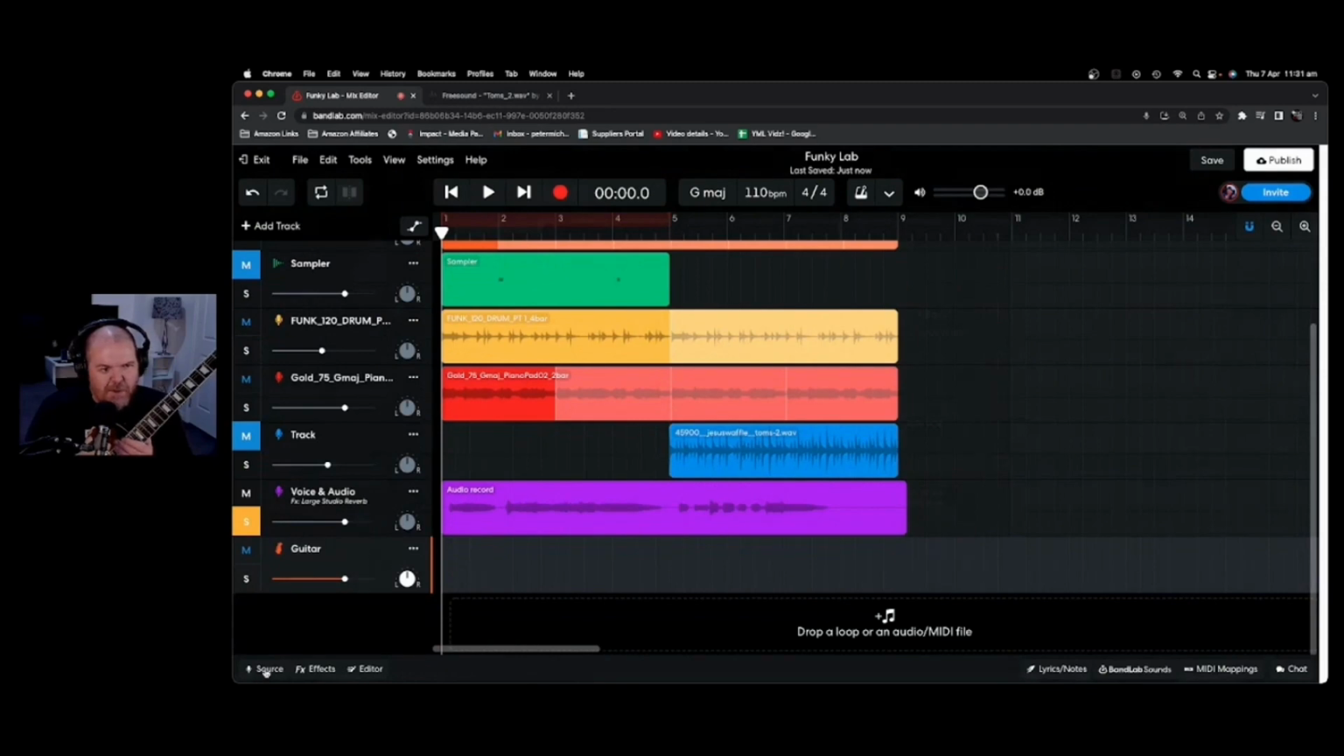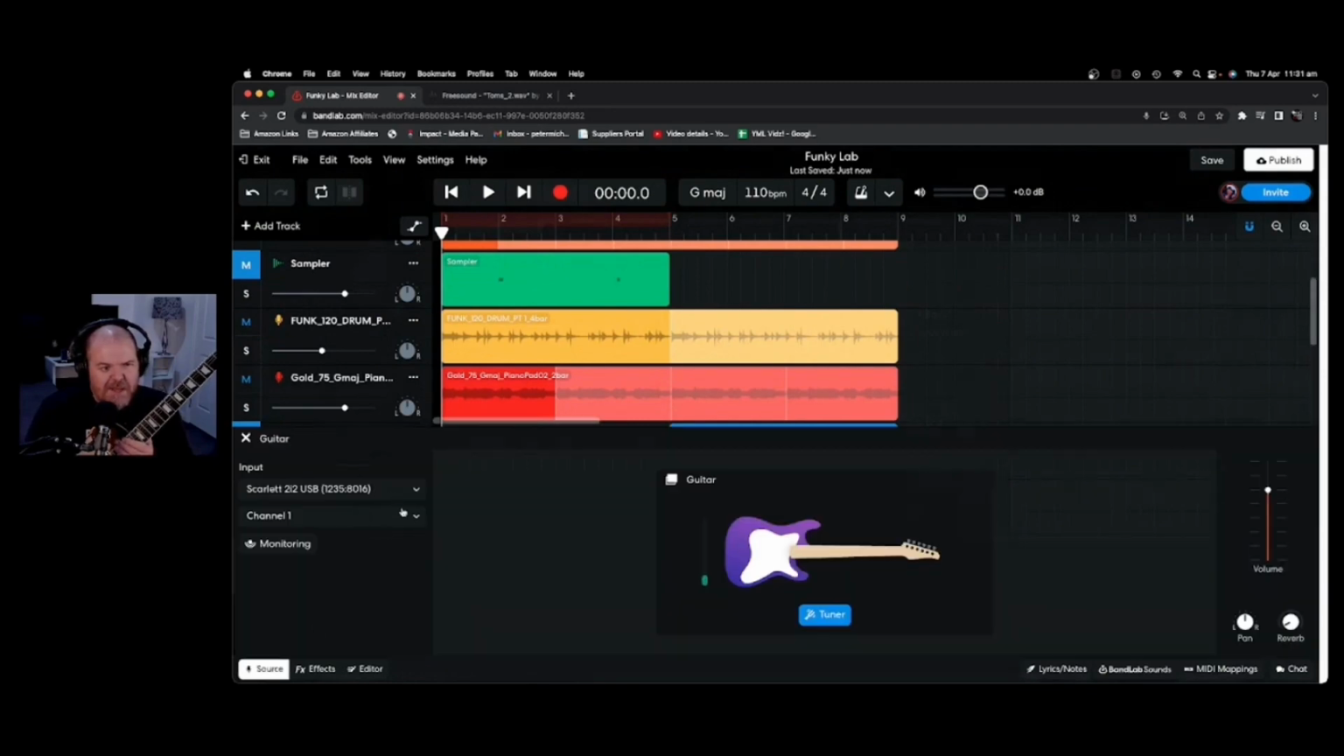Now, once again, we want to hit the source button here, and this time we actually want it to be on channel 2, because remember, channel 1 is our microphone on this audio interface. If we strum the guitar now, it's coming through there, but we're not hearing it. Why? Because we don't have our monitoring on. So if we hit the monitoring button now, there is our guitar ready to rock and roll.